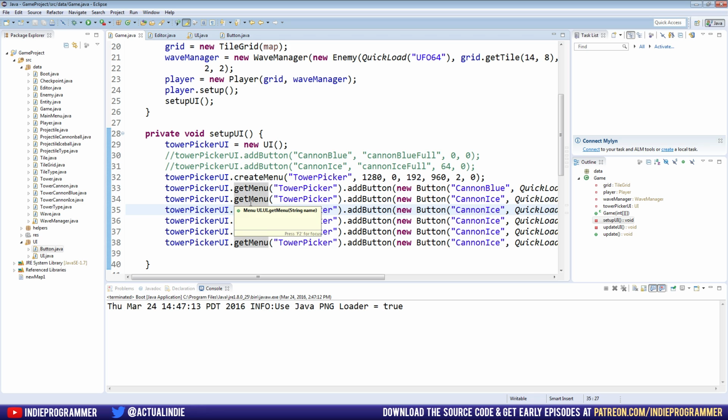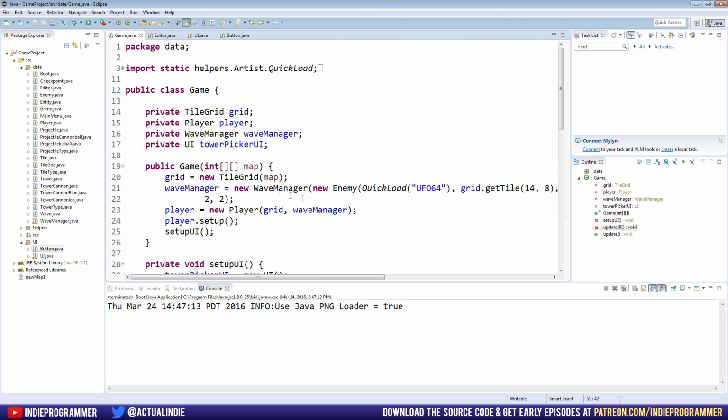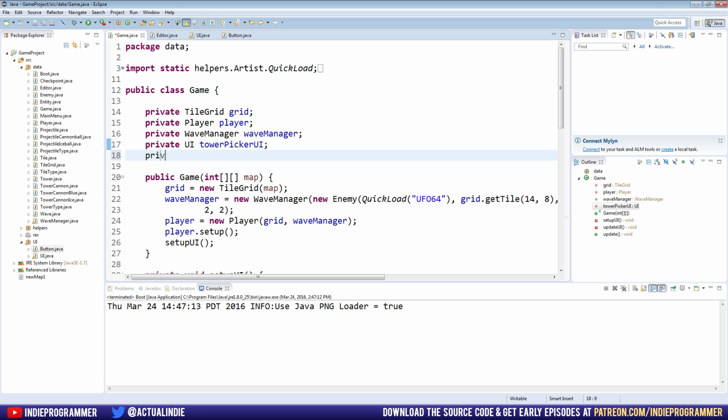The first step, I think, would be not calling this every single time. In programming, you're not supposed to rewrite the same thing multiple times. Usually there's a quick way to do it. So instead of calling get menu tower picker, get menu tower picker, get menu tower picker, six times there, more times down here, we're just going to store a local variable that stores our menu. So private Menu, and I'm actually going to call this tower picker menu.